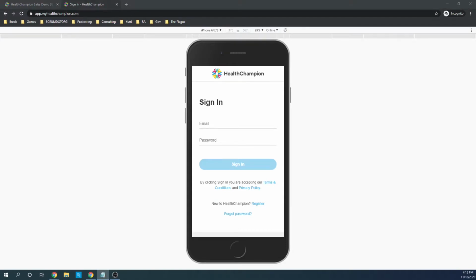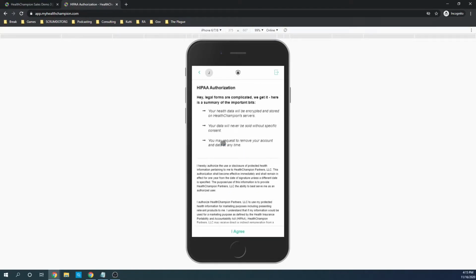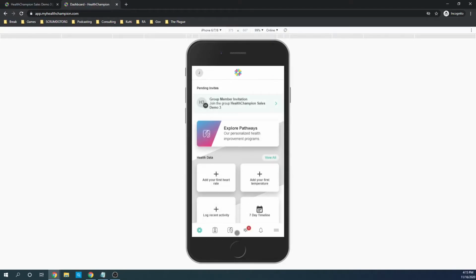So now that this member has gone through and verified their email and set up their account, they can log into the application. The first time logging into the application, because this is covered through HIPAA, we make sure that they understand what they're sharing with us. Once they accept the HIPAA authorization form and logged into the application, they'll immediately see the pending invite on the dashboard.